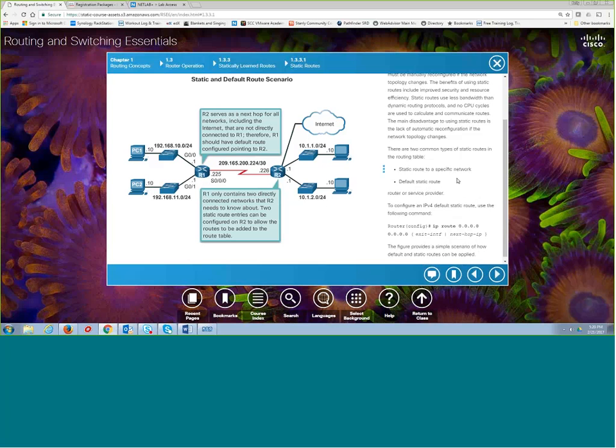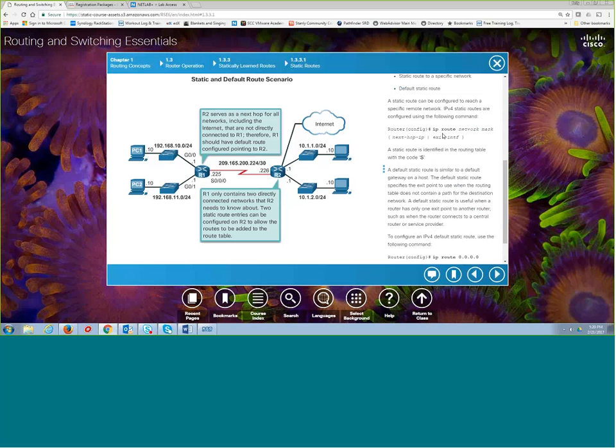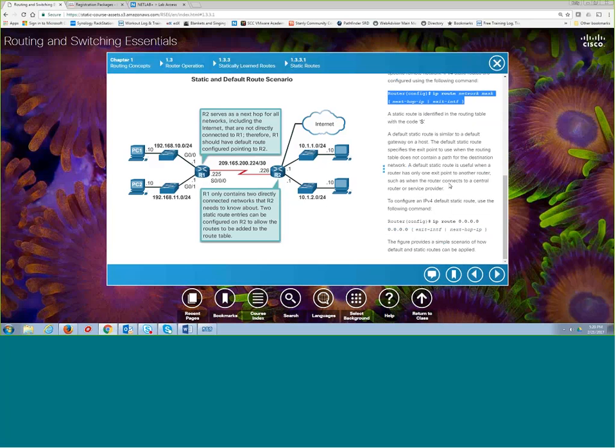The command to do this is ip route, network, the mask, and then either the next hop IP address or the exit interface. Typically, if we're going to do a serial connection, we do the outgoing interface, the exit interface. If we're doing it on an Ethernet, we'll do the next hop and the exit interface, because you're required to do that. But here's a default static route.